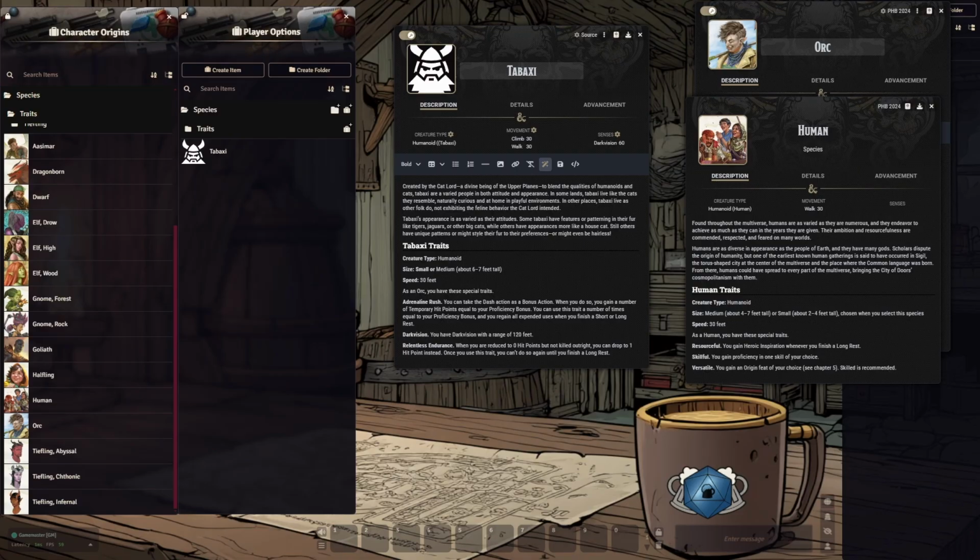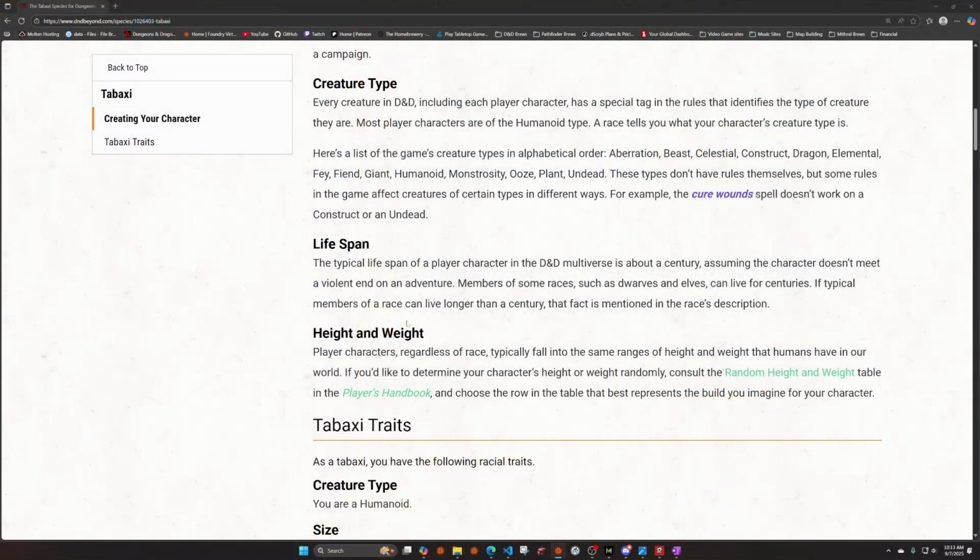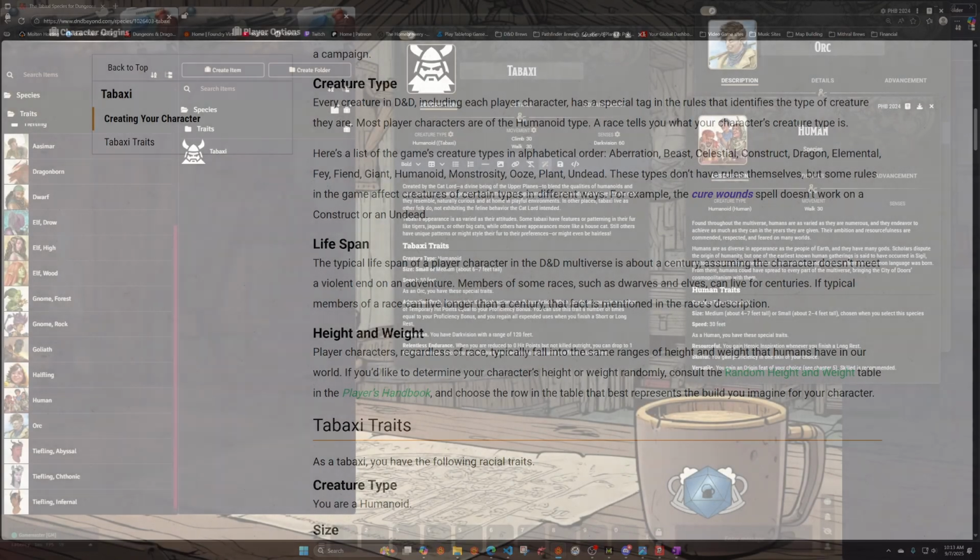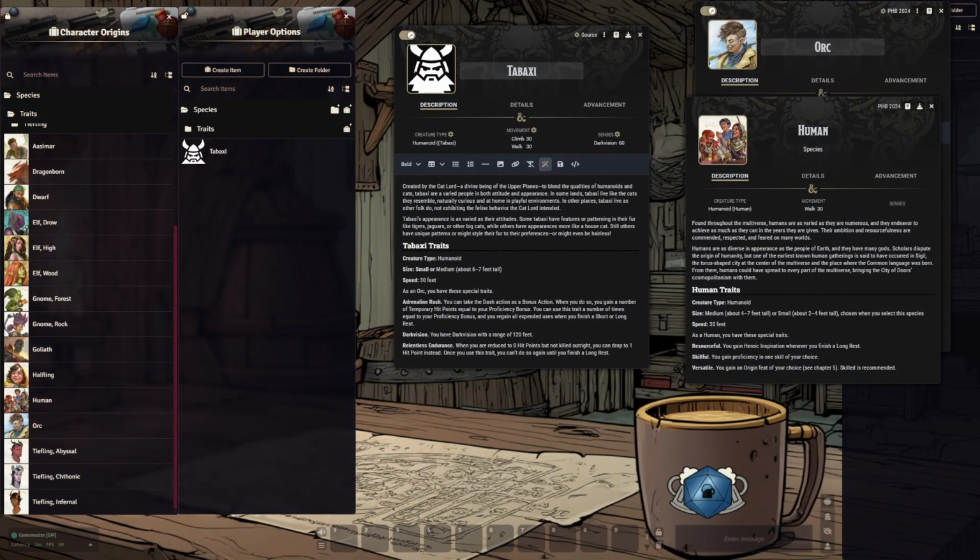Now, there's no good representation of what those heights are. If we look over here, height and weight, player characters regardless of race typically fall in the same ranges of height and weight as that of humans. Of course, you can make that change in your world. So let's go back here. We're just going to cut and paste the human options here, or just type in the exact same thing.